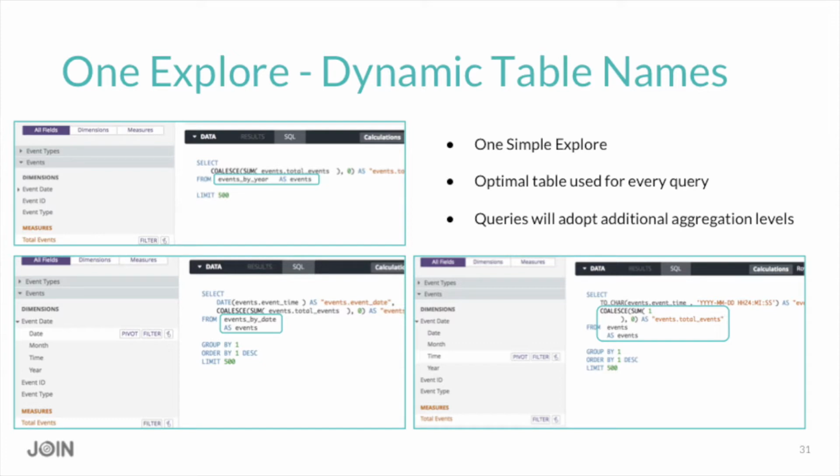So we can just take a look here at 3 example queries that I've constructed from that simplified Explore. So in the upper left, it might be hard to see, but I've just selected total events, the measure. And you'll notice, circled in blue there, we've selected the events by year table to select from, right? We're just doing a sum of all events, so we don't need to look at it at any more granularity than sort of the most rolled up to begin with.